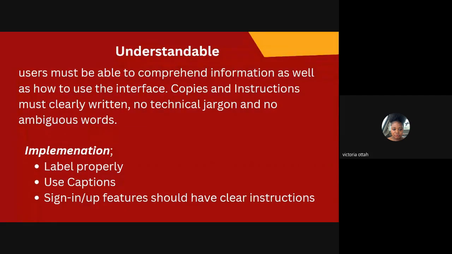So implementation: label properly, right? Let's say, for instance, you're building a product that has a navigation bar, and you have your home, you have your this, you have your that. Using icons alone does not cut it, right? It doesn't serve anybody, because now I have to, if you used a different icon from what I regularly see on other products, spend the first 3-4 times I use your product figuring out what these icons mean. Then till I'm used to it, I know, okay, this is what this means. There's no need for that.